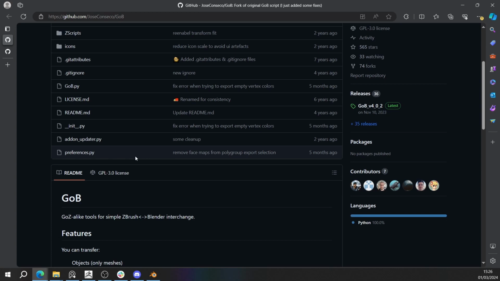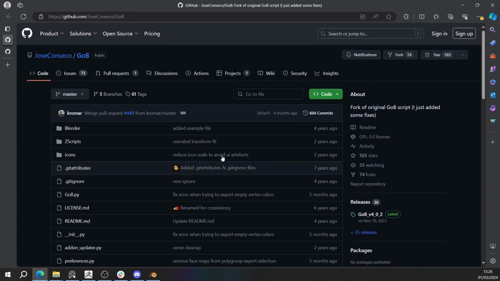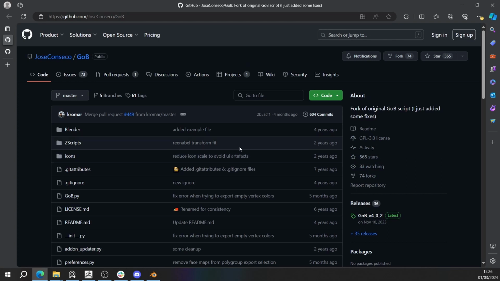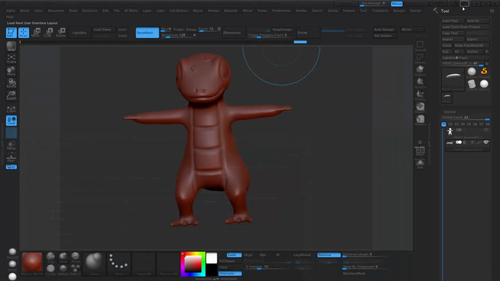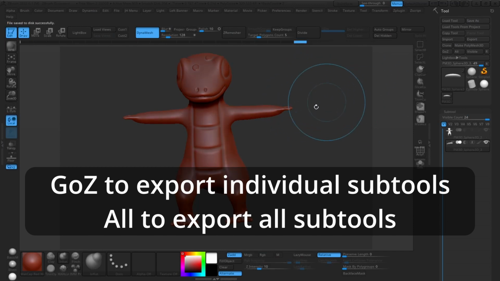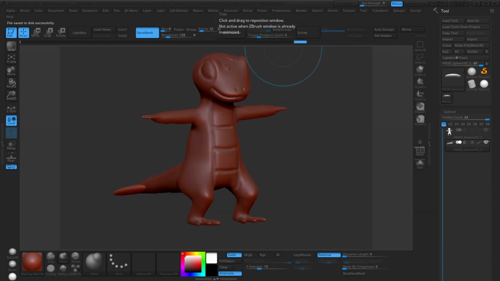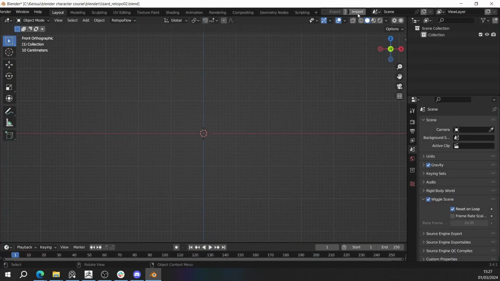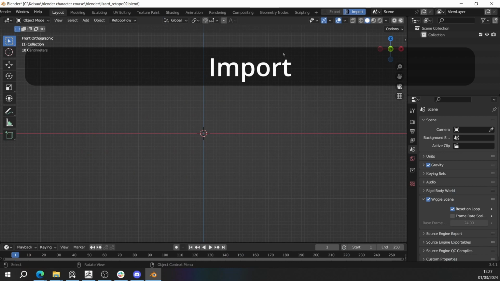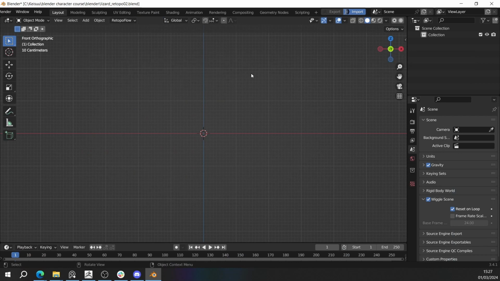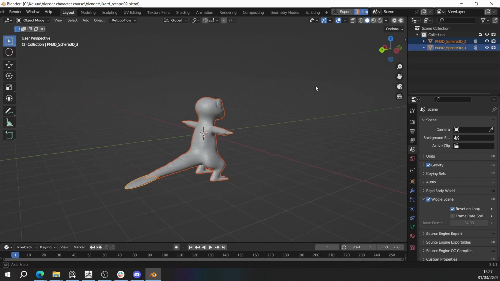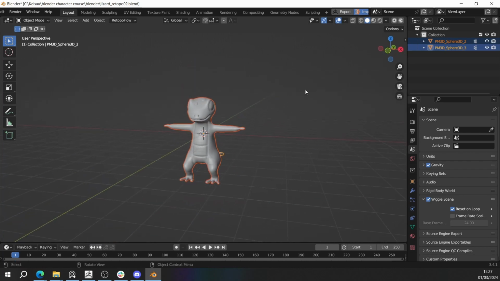The installation of it is not that much different from any other add-on installation. Also, you can find many tutorials about it online. So I will just show you when we export the model from ZBrush into Blender. When we just press All, everything from this scene will be exported into Blender. When we press Import, here you can see the model from ZBrush is in Blender right now.